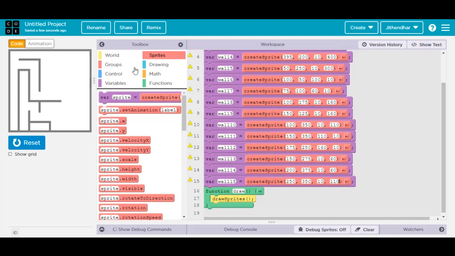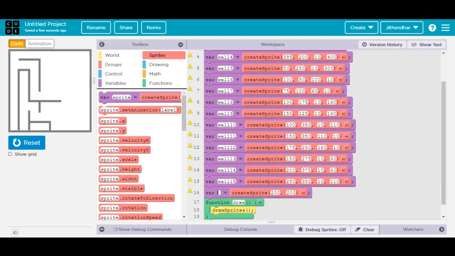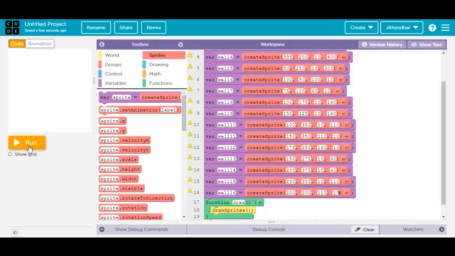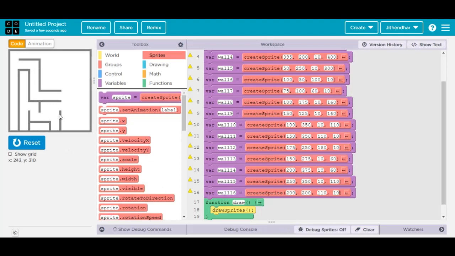Now let's create our wall 16. So I'm going to put wall 16 equal to create sprite, and I will put its x coordinate as 200, y coordinate as 200, and then width as 110, height as 10. Now we have another line here.